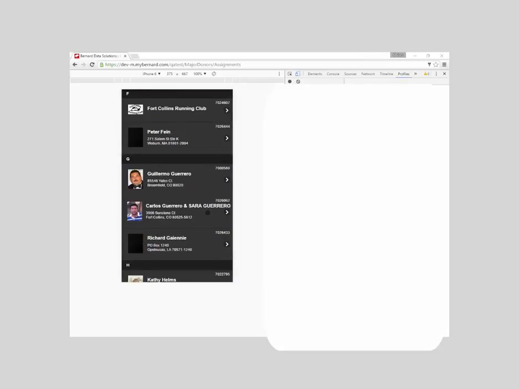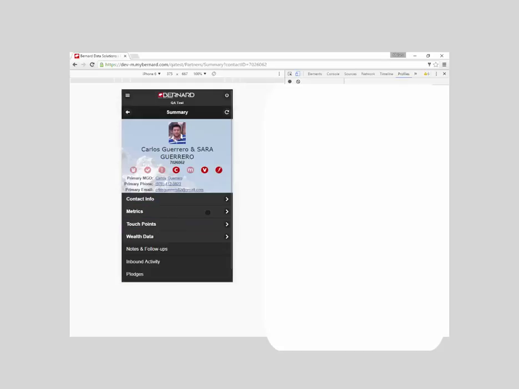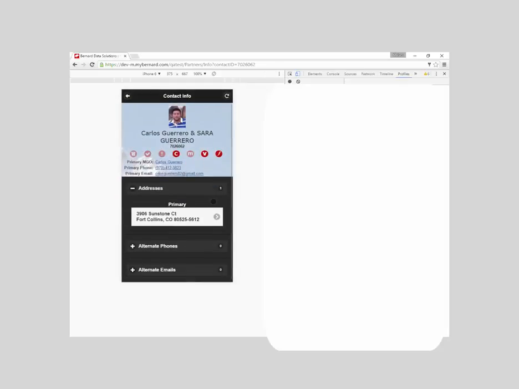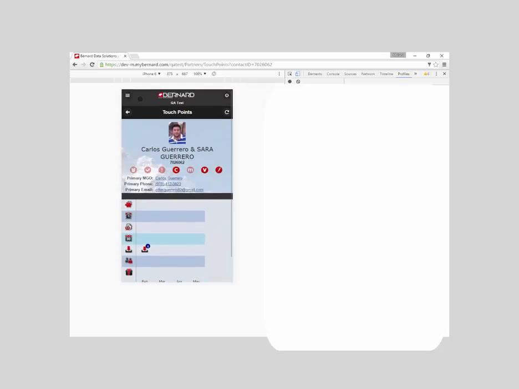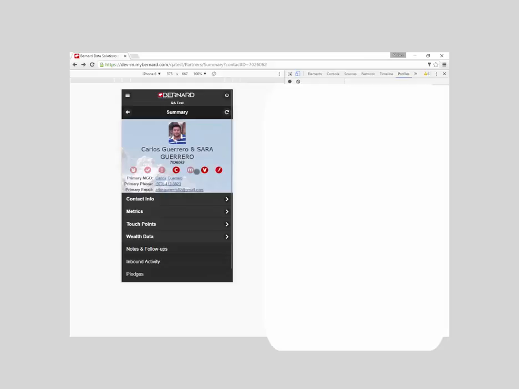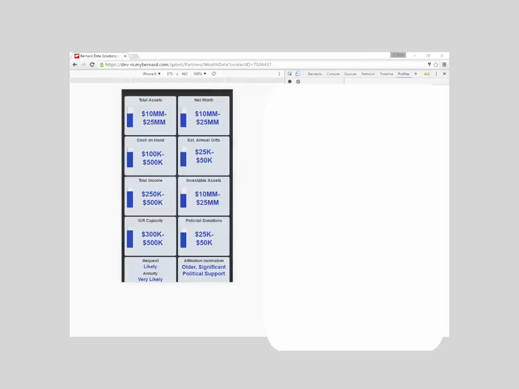When reviewing major donors from the mobile website, major gift officers can easily review contact information, giving data, donor touchpoints, and Wealth Engine data. Notes and follow-ups can be created from the mobile website as well.